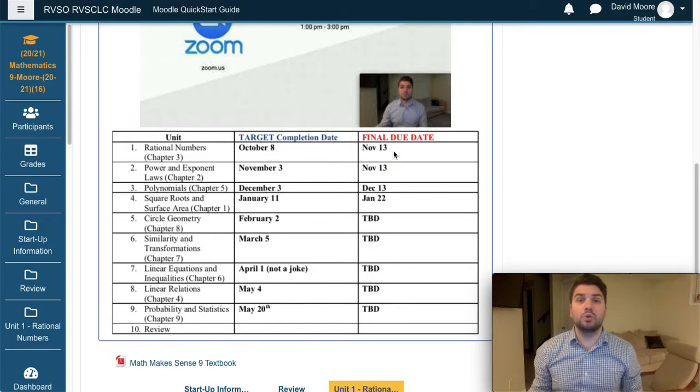So please, if you are an organized person, or maybe even if you're a disorganized person, getting out your phone now and putting these target completion dates and the known final due dates in would be very, very worthwhile.